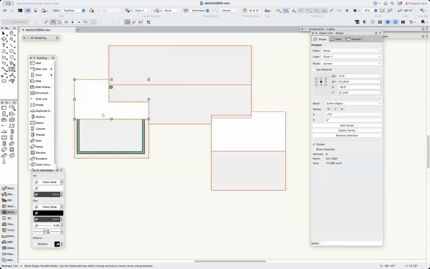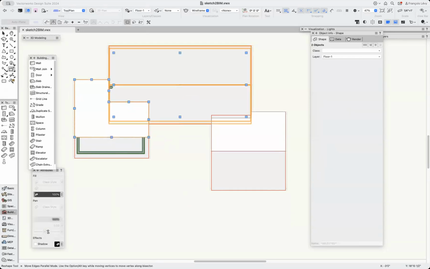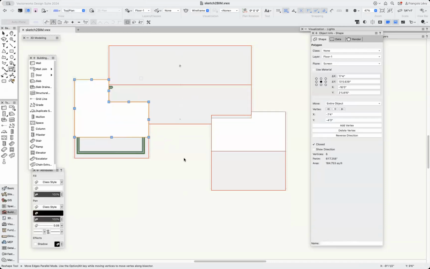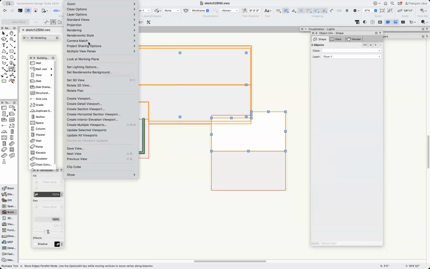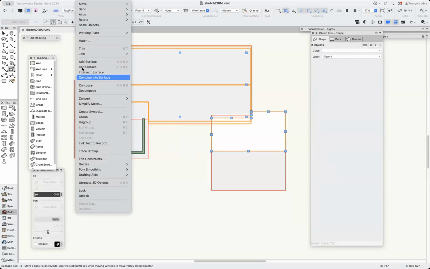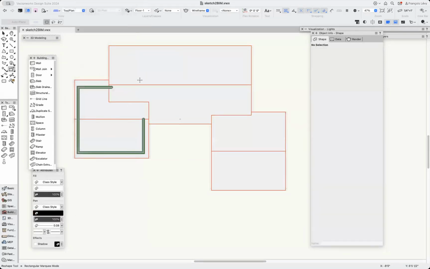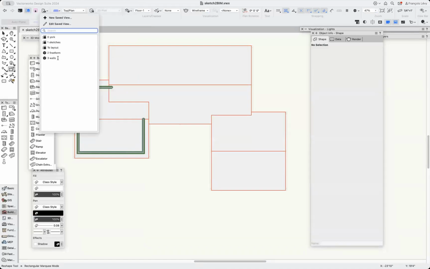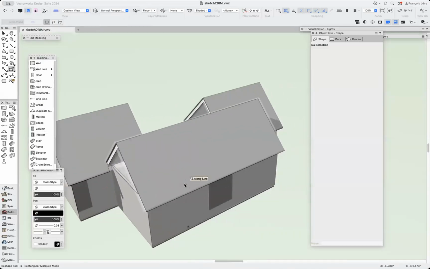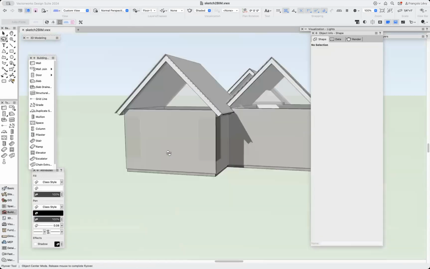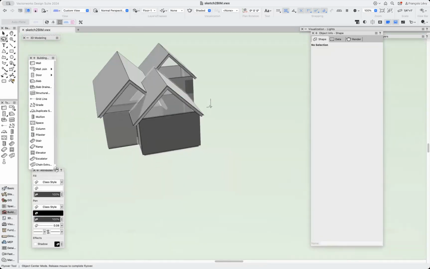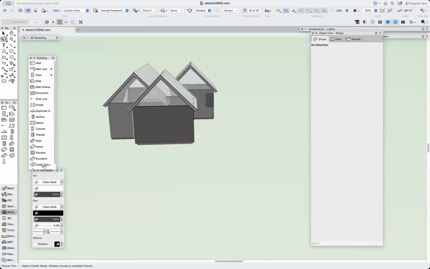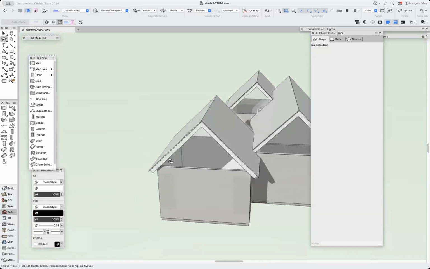Hang on. Let me extend the bottom here so that it completely overlaps the roof. And that will also clip. So that if I look at that over here, you can see that your roofs are nicely clipping each other.